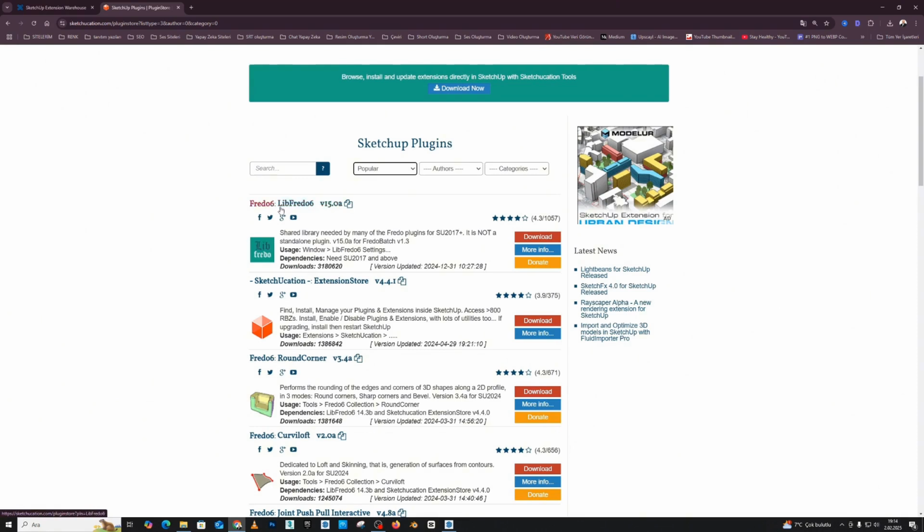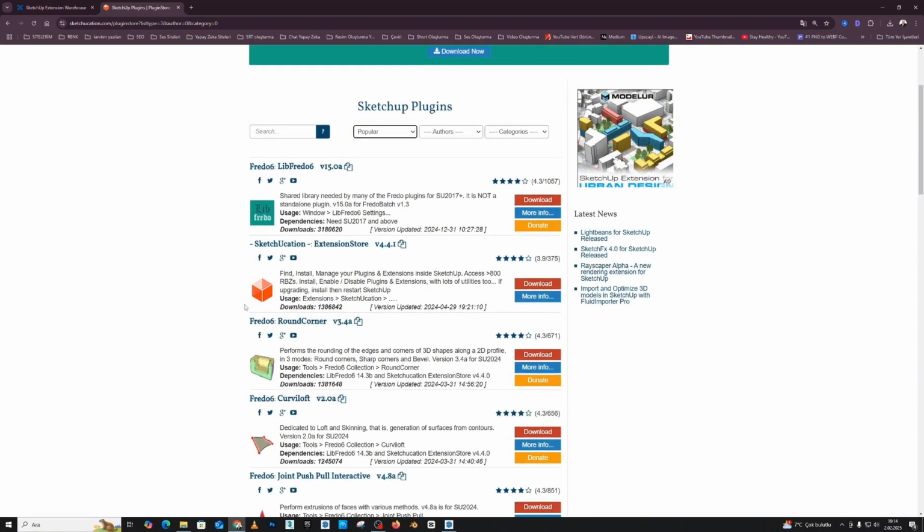When you download the extensions, look, when you mark the popular section, it's right here. Here are the most commonly used extensions from Fredo. Here there is an extension library called the Extension Store from SketchUcation. You can find out whether these are paid or not by clicking on the purple info icon here. And one of the most commonly used ones is Fredo's Round Corner, which is the corner smoothing plugin.